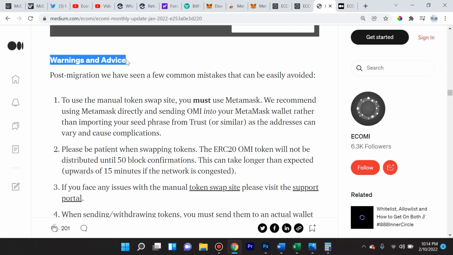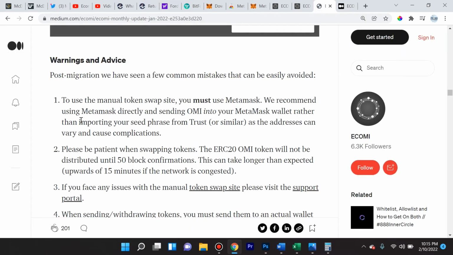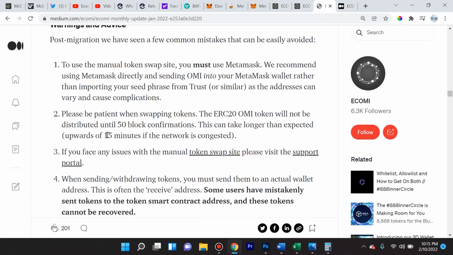Okay, this is crucial. This is the warning and advice section. Post-migration, we have seen a few common mistakes that can be easily avoided. Number 1. To use the manual token swap site, you must use MetaMask. And we're going to cover that in a second. I signed up for MetaMask, I'm going to deposit some ETH, I'm going to get started. So if you don't have MetaMask, go ahead and create it. We recommend using MetaMask directly and sending OMI into your MetaMask wallet rather than importing your seed phrase from Trust or similar, as the addresses can vary and cause complications.